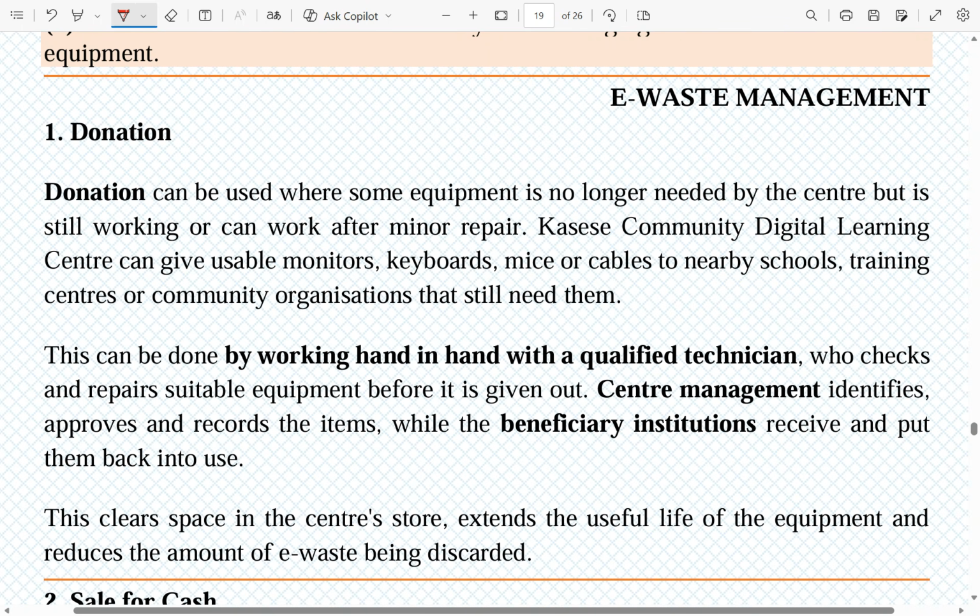Kasese Community Digital Learning Center can give unused monitors, keyboards, mice, or cables to nearby schools, training centers, or community organizations that still need them. This can be done by working hand in hand with qualified technicians who check and repair suitable equipment before it is given out. That is their role.